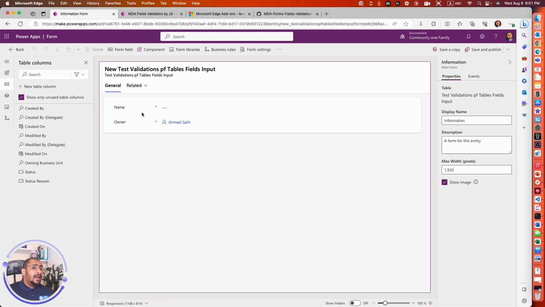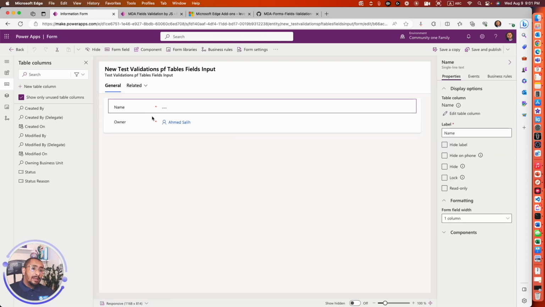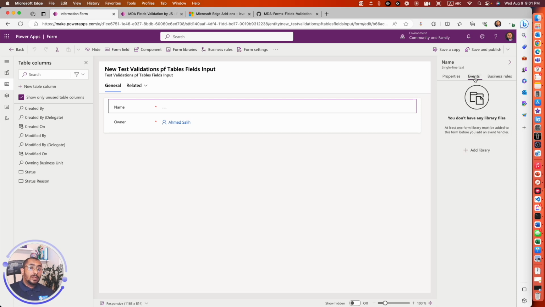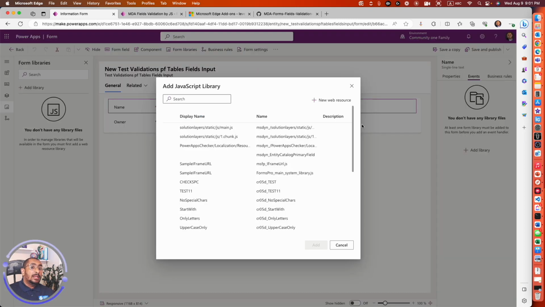And here, this is basically the field. You might not have the fields here, so you can add your fields to the forms. If you have them, you just select the field, and you can see that you have properties of that field, and then you have events. So this is where we're gonna go. We're gonna go to events. We're gonna go ahead and hit add library, and here we're gonna go ahead and create new web resource.